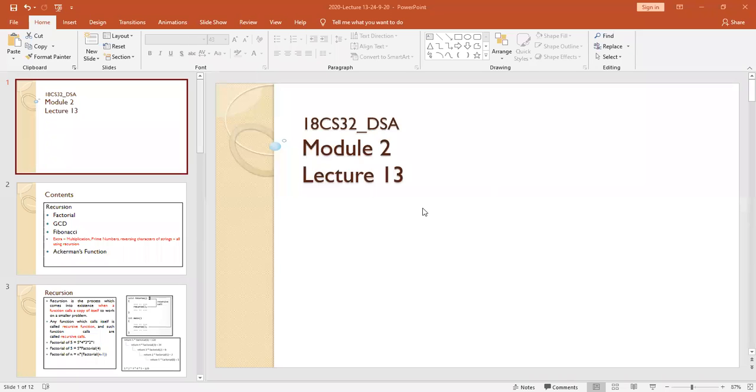Good morning, everyone. We are going to discuss a new concept of module 2. In module 1, the first chapter, we went through stack. Totally, module 2 will have three chapters. The first chapter is stack, which includes stack applications. The second chapter is recursion, and the third chapter is queues.